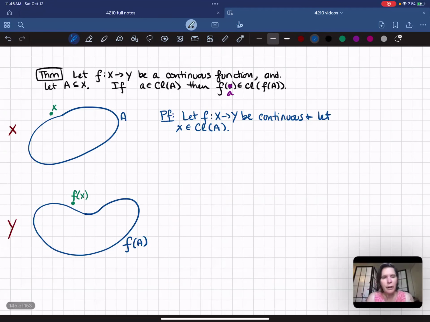So let's suppose that I have my space X and my space Y, and I have a subset A of X, and then its image, F of A. So every point that is in A, if I apply F to it, I'll land in F of A, by the definition of F of A. And let's say I have a point X, which is near A, might be in A, might not, I don't know, but the point X is in the closure of A.